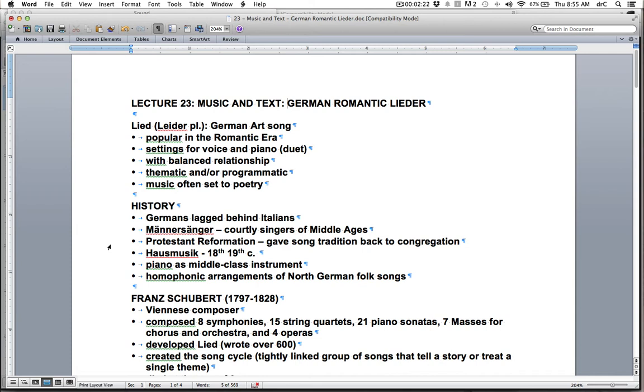In the Protestant Reformation, it effectively took the singing away from the church and the monks and gave the singing tradition back to the congregation. And of course, the Protestant Reformation began in Germany.